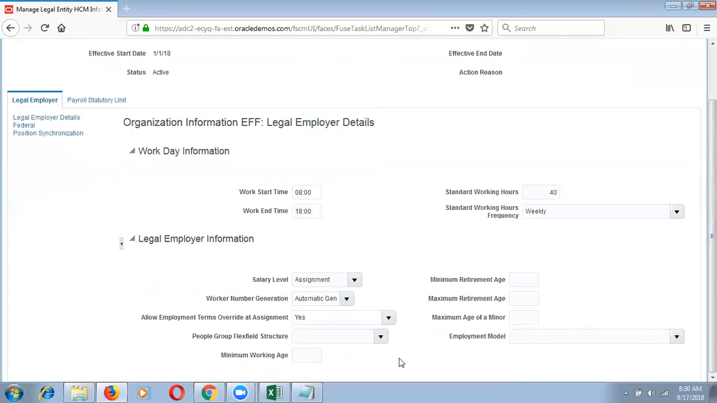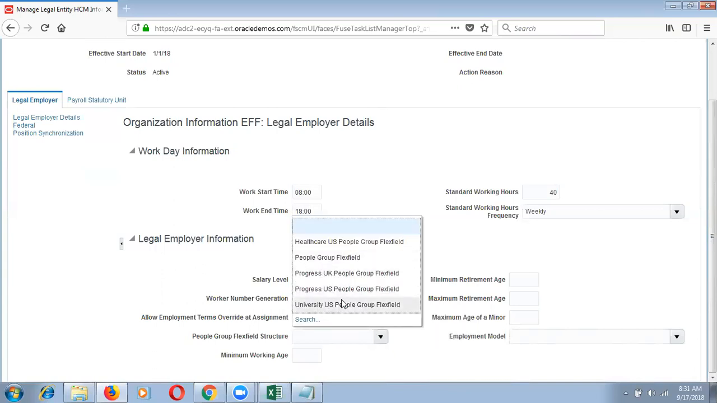So based on the position flexfield, you will create a structure for position. Based on the people group flexfield, you are going to group people into specific groups. So that is the people group flexfield structure. Here you can define a people group flexfield structure.